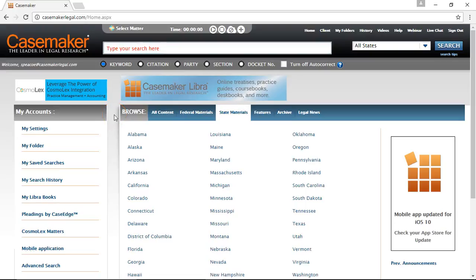Let's get you started using the system. Casemaker has two main functions, searching and browsing, and I'll show you how to use both.